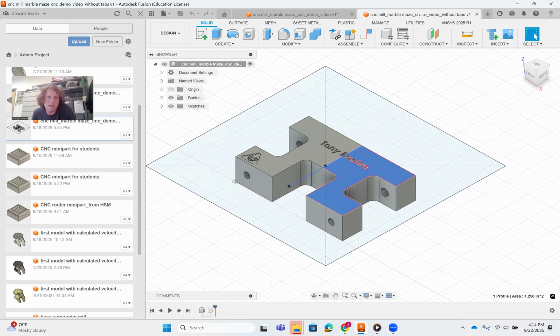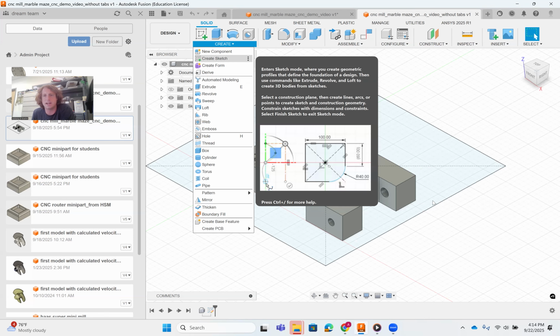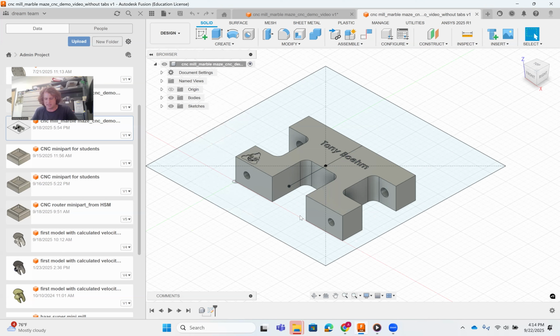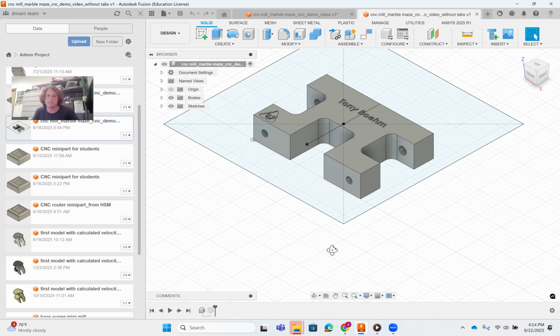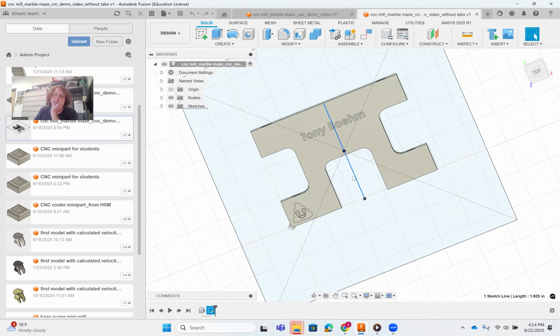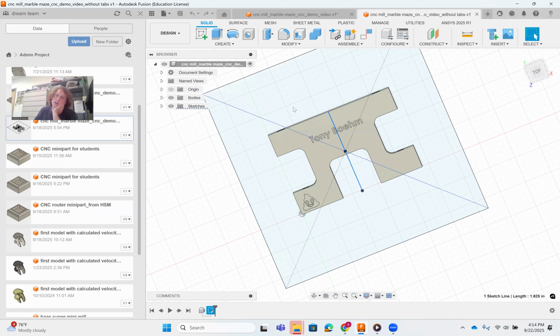If I go to create sketch and then I create a sketch on that face. I think I did it on the top. Yeah. So I made a sketch on the top. I made this line basically that allowed me to center a square on the surface here. Okay.